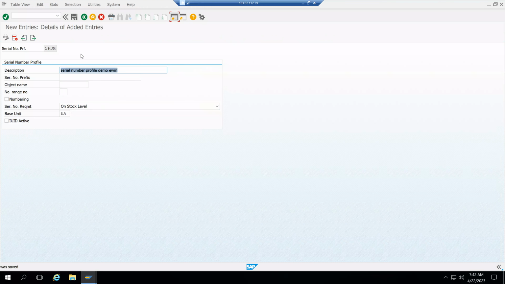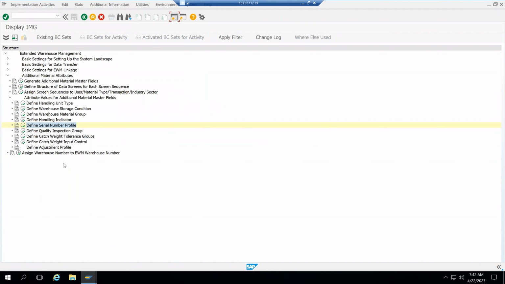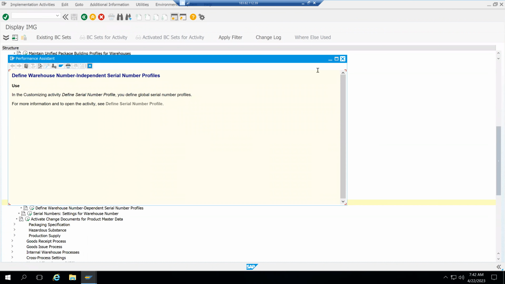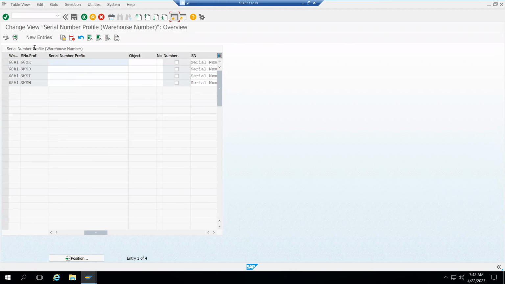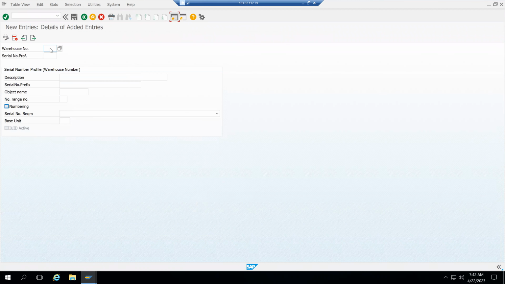Now I have to declare that or use it in warehouse dependent location, which is this one. Here, if I give a new entry, 68A1 is my warehouse. And here I can see serial number profile demo. Here I can see it's here now. This is how it's going to work when I'm creating on EWM side.